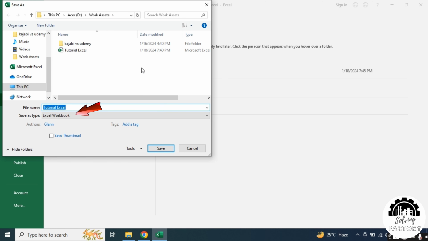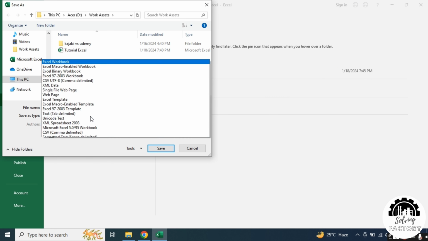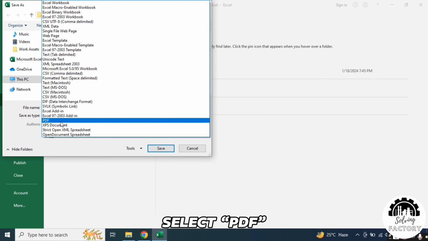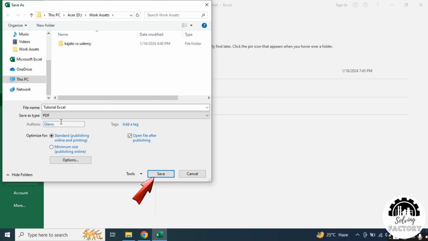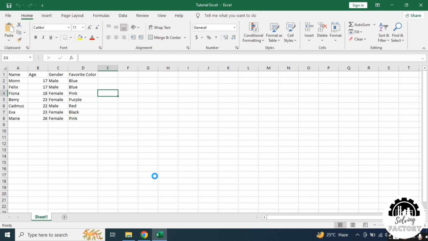In here, click on the Save As type or the drop-down menu below the file name. Next, look for the PDF option and click it. Next, tap the Save button, and there you go. Your Excel file has been converted to PDF.